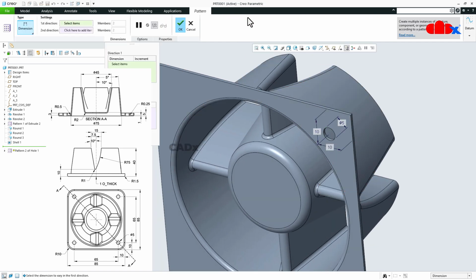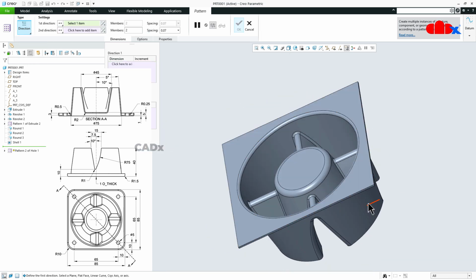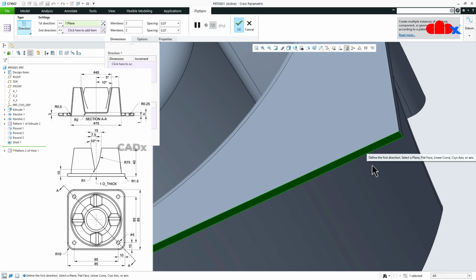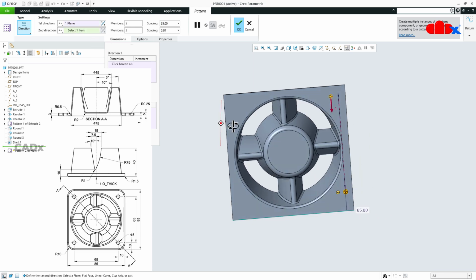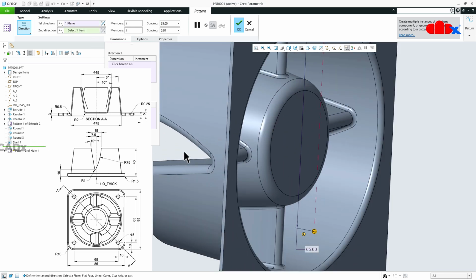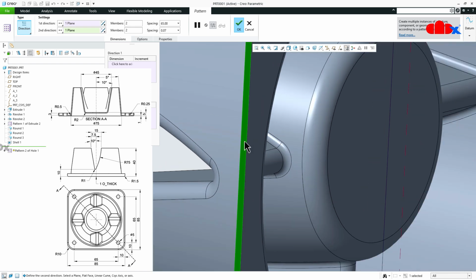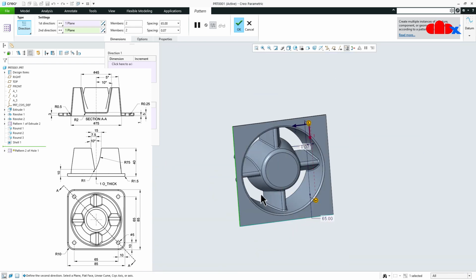Pattern this feature, go for direction pattern, select this face as first direction. Now the gap between these holes is 65, so make it 65. Then the second direction, which is this side, this also you make it 65.